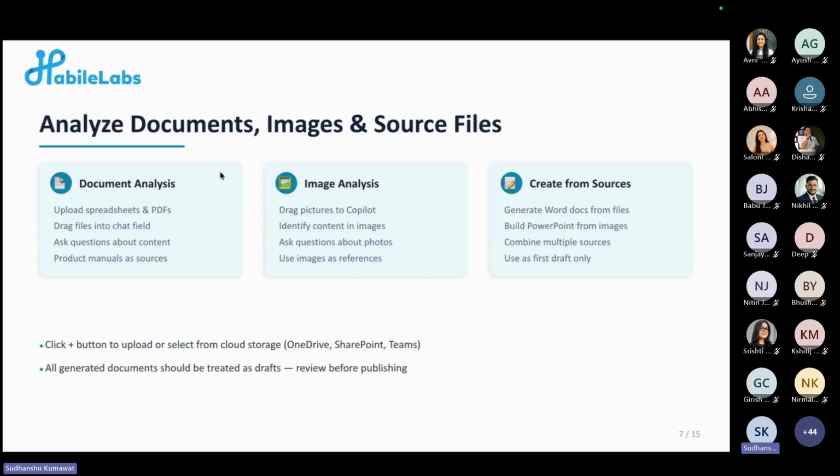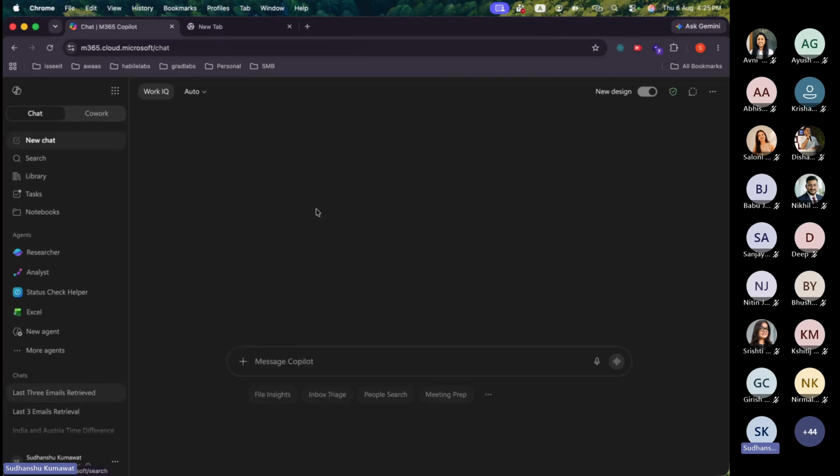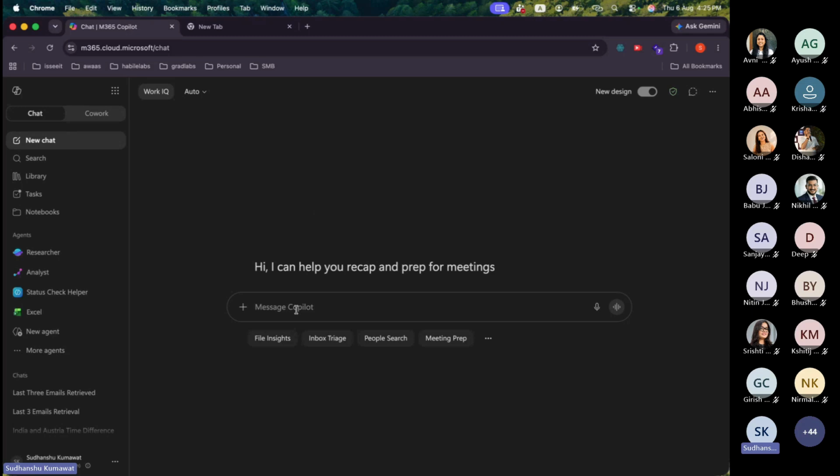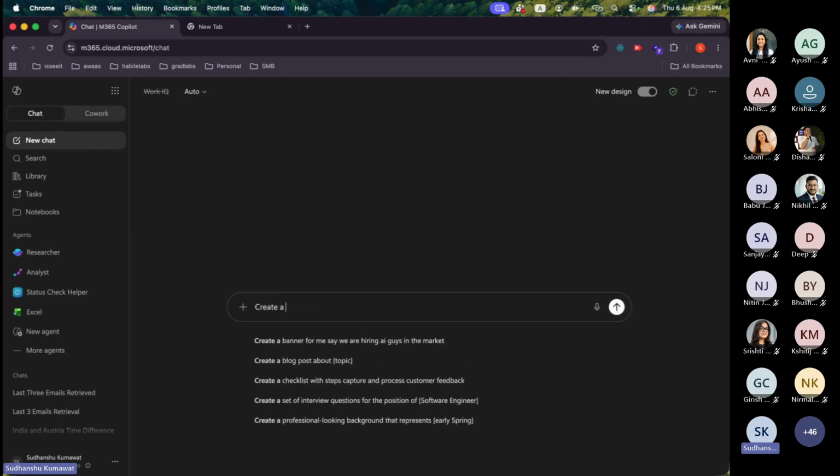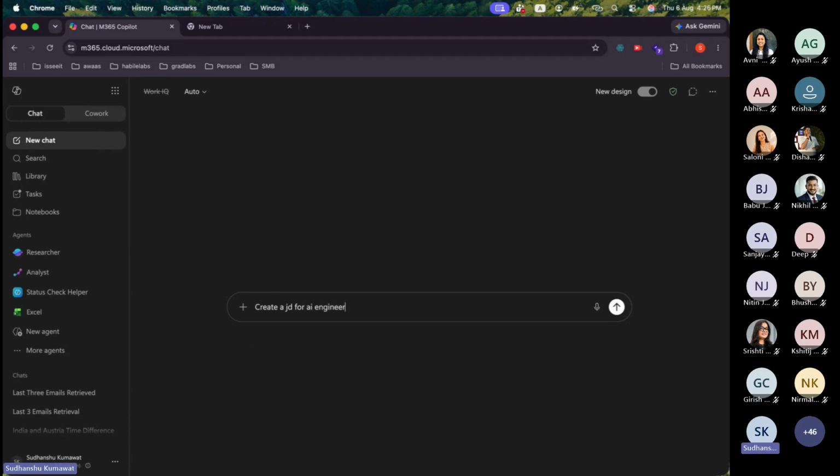Next, let's do some prompting and see Copilot in action. I'll say something like, this is a use case for HRs. For example, if you are writing a job description and you don't know what prompt or what information you should give to the LLM, you can disable this for now, because we are not doing anything from Work IQ yet, but we will do it later on. So let's say I'm asking it to create a job description for me. I'm asking, create a JD for AI engineer role.